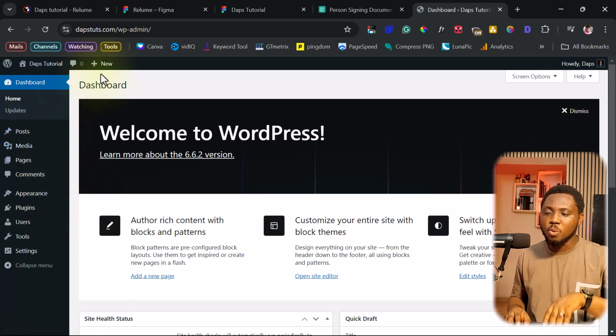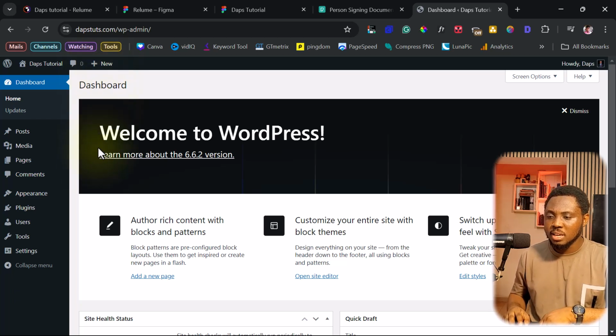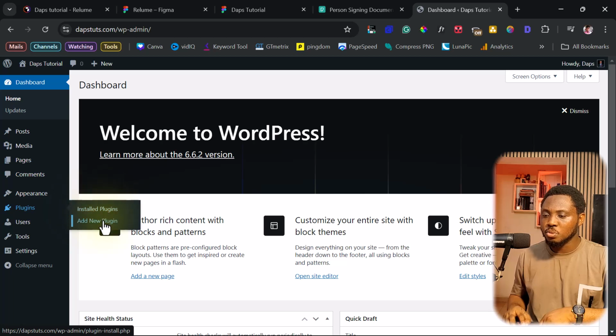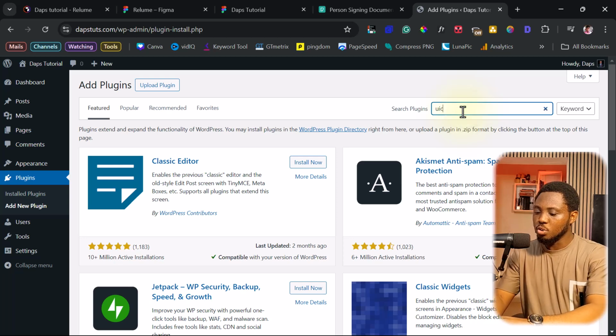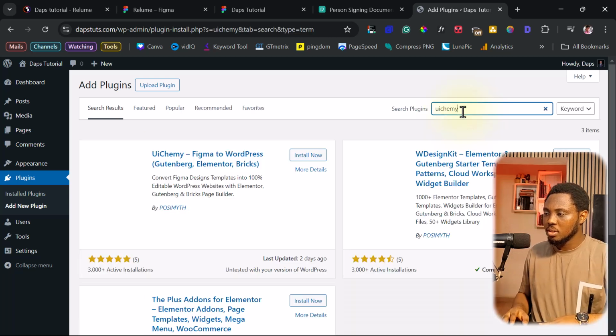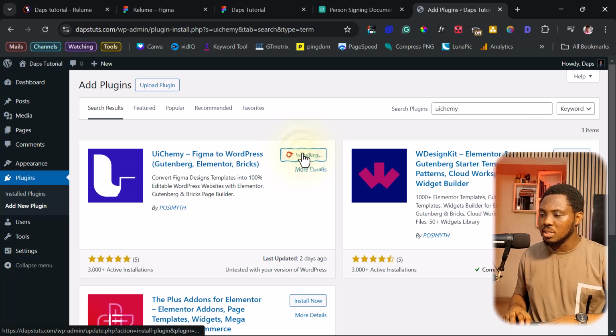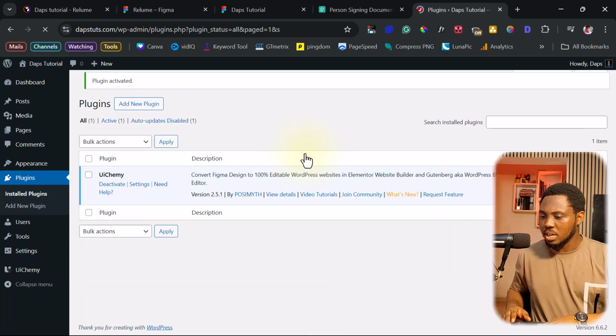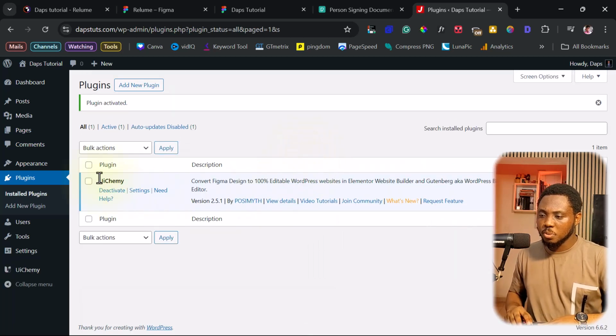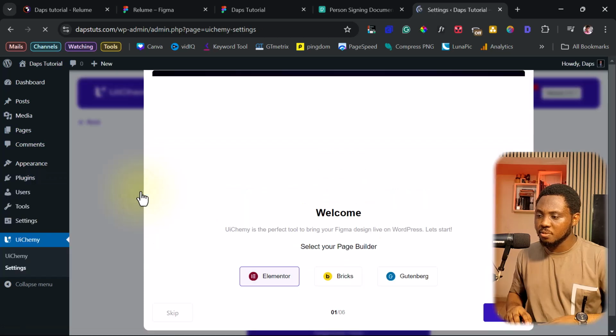Now in the dashboard of our WordPress website, for us to be able to bring our Figma design with UiChemy here, there's some things we have to do. So we have to install certain plugins. So let's come to plugin, let's come to add new, and then let's search for a plugin called UiChemy, and let's install this plugin and activate it as well. And that's it. So we have this plugin here, so we can just click the settings from here.